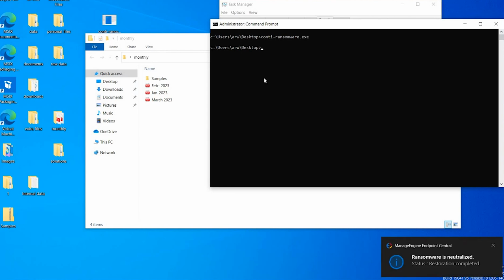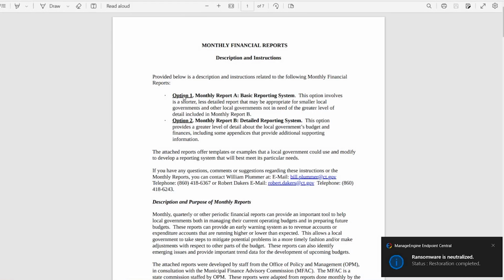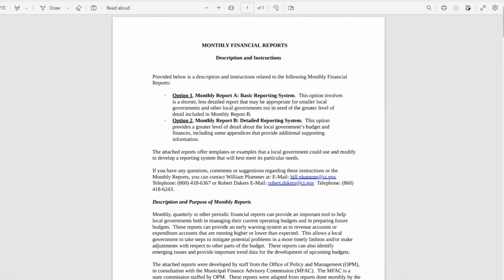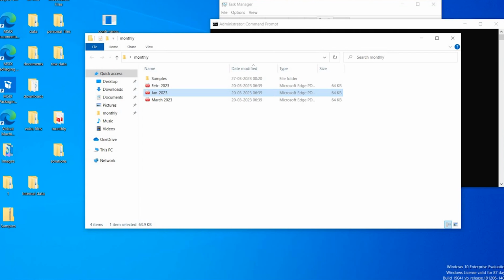As you can see, the files have now been restored successfully. Also, the incident has been marked as resolved in Endpoint Central. If the same incident reoccurs, it will be automatically killed and the corrupted files will be restored.